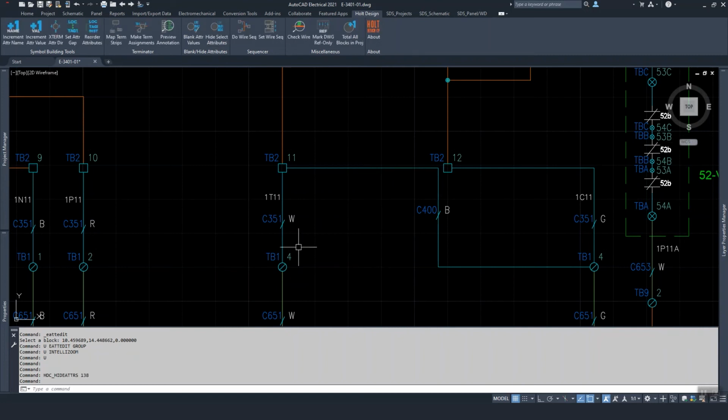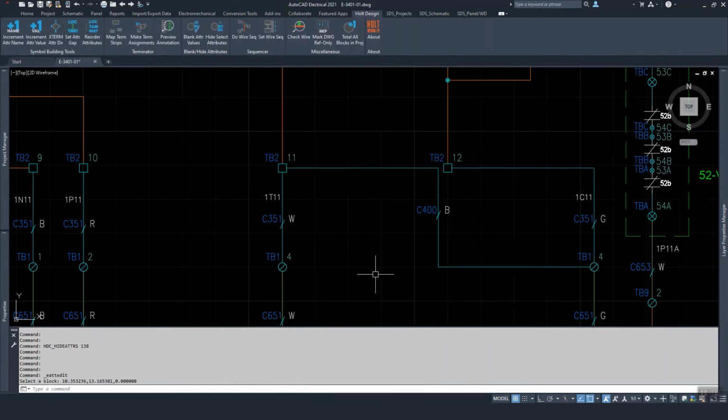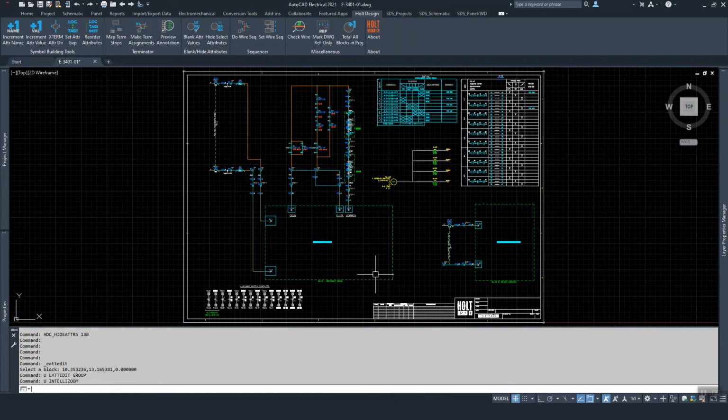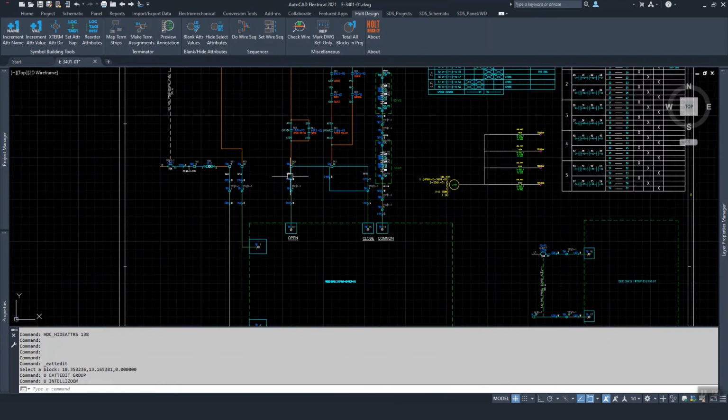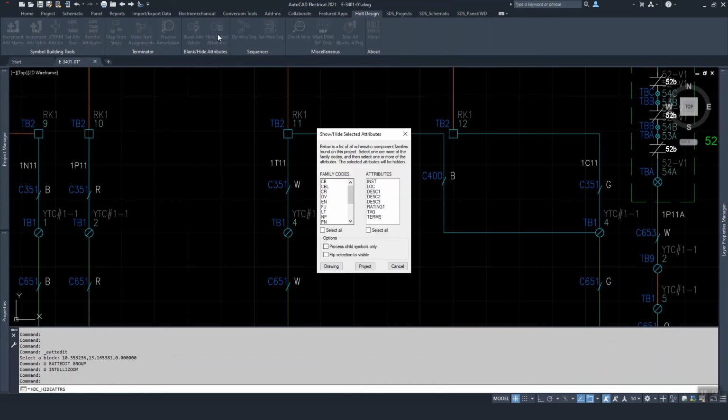You may have noticed now that all of the location codes that were on the terminals have now been hidden, not erased. So here's that location value right there, hidden but not erased. I can undo that, and we'll zoom back in, and let's hit that icon again.